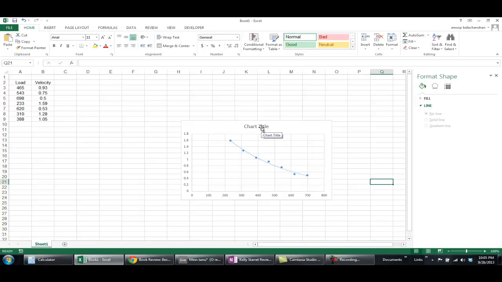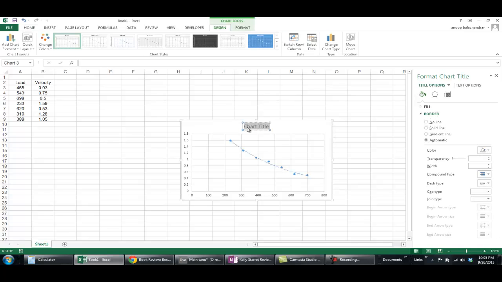Once we do that, we can change the chart title by clicking on the chart title and then rewriting it as force velocity curve.